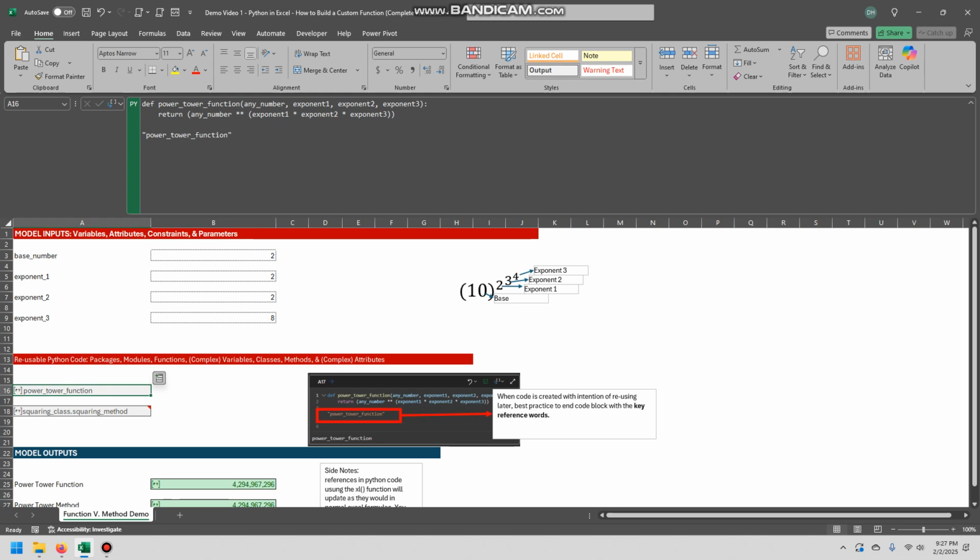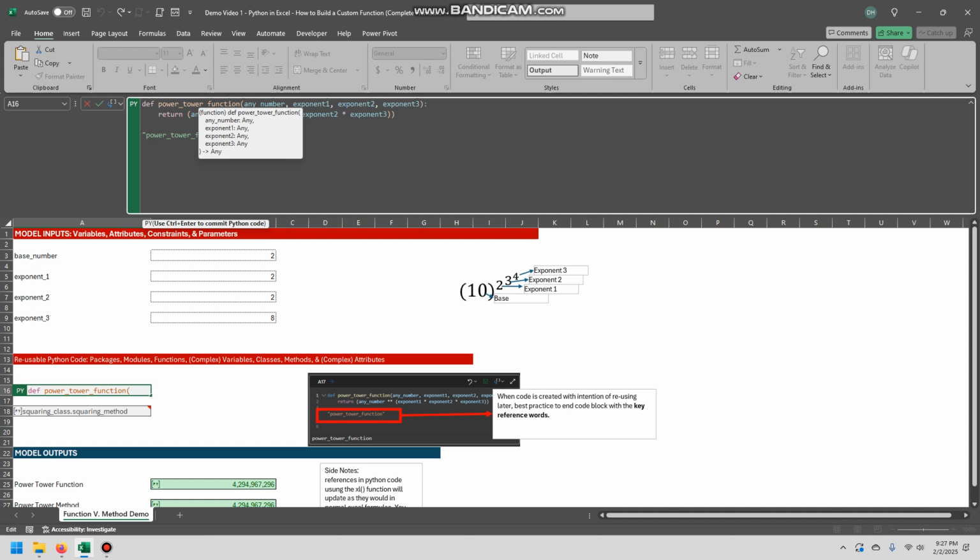So just because I'm a horrible typer, I have the code pre-put into here. It's this standard Python notation when you want to create a function. So first you start with the keyword def, and then you name your function. In this case, it's power tower function. You define your first variable name, your second variable name, your third variable name, and however many variables you actually have. And then on the next line, indent one tab. That's important. You can't forget to do that, otherwise it won't work.